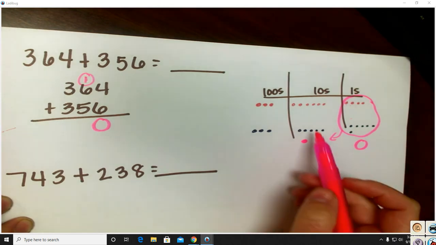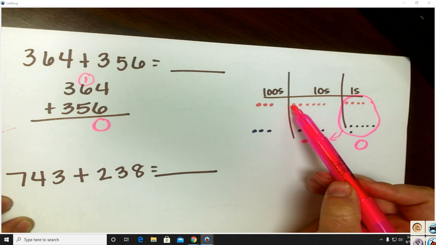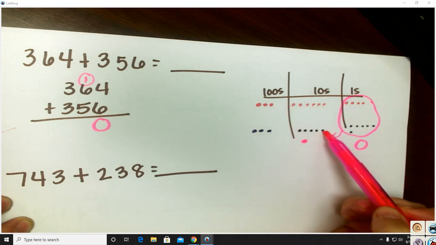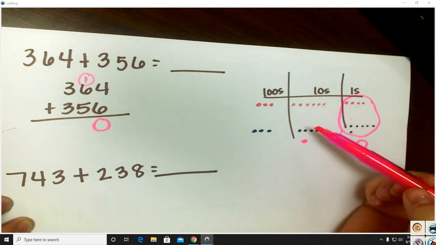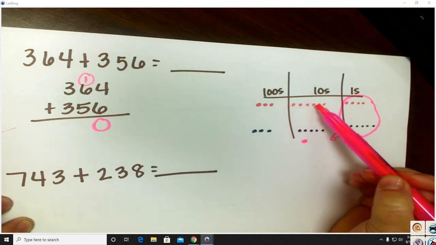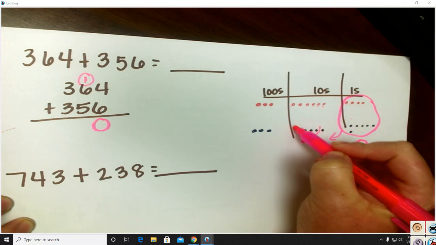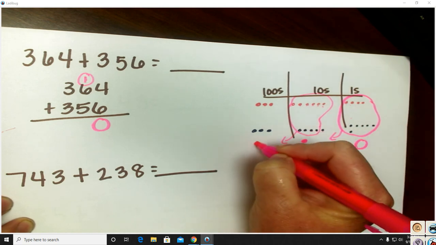Okay, so now moving on to my tens. Let's count how many tens we have. 1, 2, 3, 4, 5, 6, 7, 8, 9, 10, 11, 12. Oh, we have 12 tens. So within 12 tens, do we have a bundle of 10? Yes. So I'm going to bundle up 10. 1, 2, 3, 4, 5, 6, 7, 8, 9, 10. So there's my bundle of 10, which I'm going to move over to the hundreds.